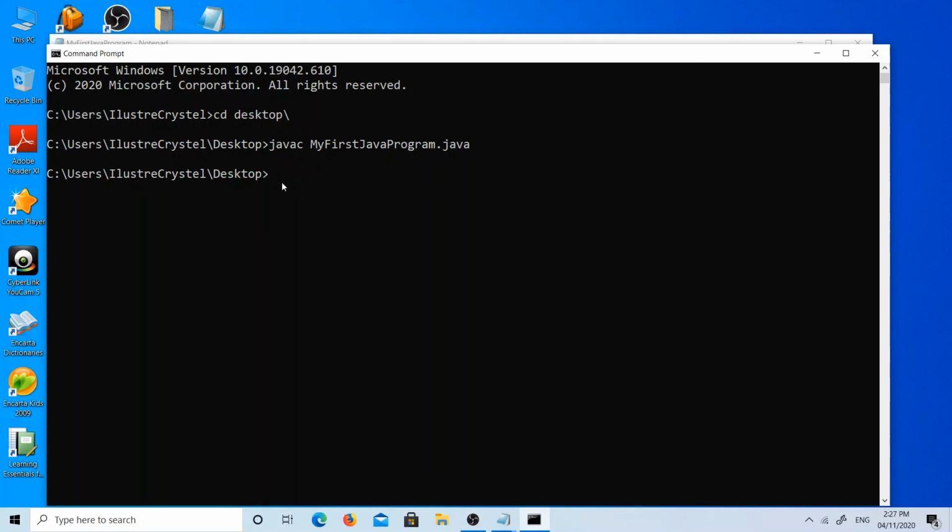To run the program, we will use java MyFirstJavaProgram. Omit the c as well as the .java and press enter. And there it is. Hello world will be printed or displayed in the window. Hello world.